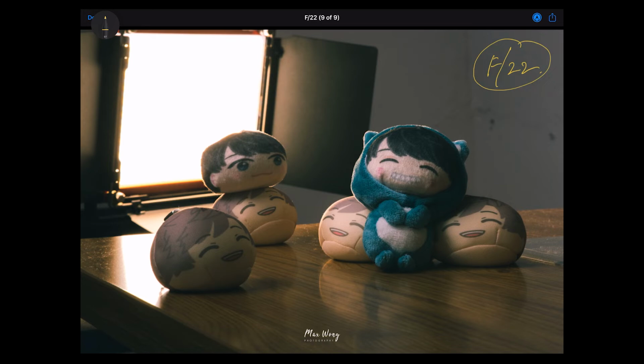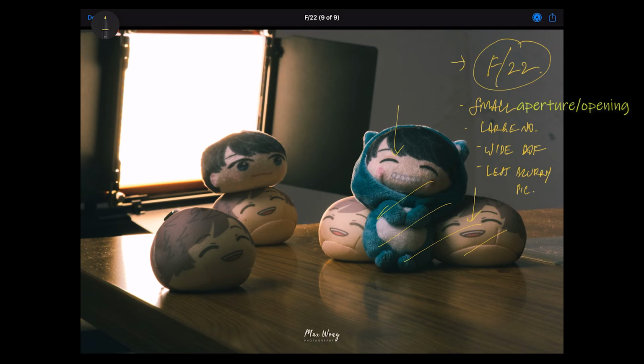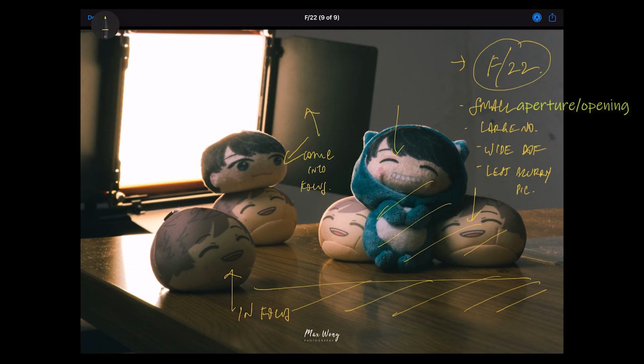aperture is considered to be a small aperture with a large number giving a wide depth of field, hence giving a less blurry picture. So earlier at f1.4, this soft toy and this soft toy were in focus, whereas at f22 we can see that now the foreground objects are in focus, including the table, and those in the background also come into focus. Hence we call all these areas the depth of field for f22, which is considered wide.